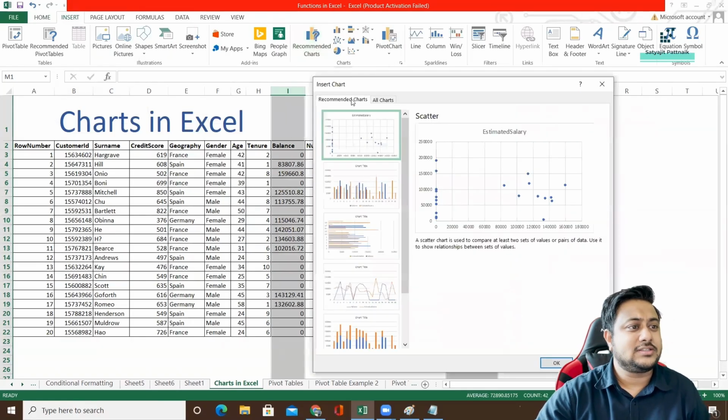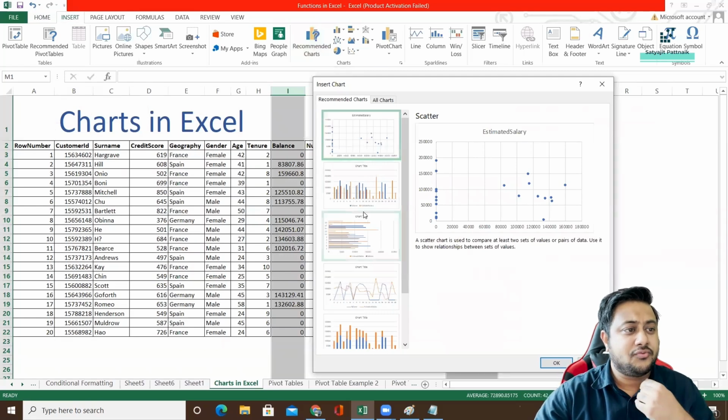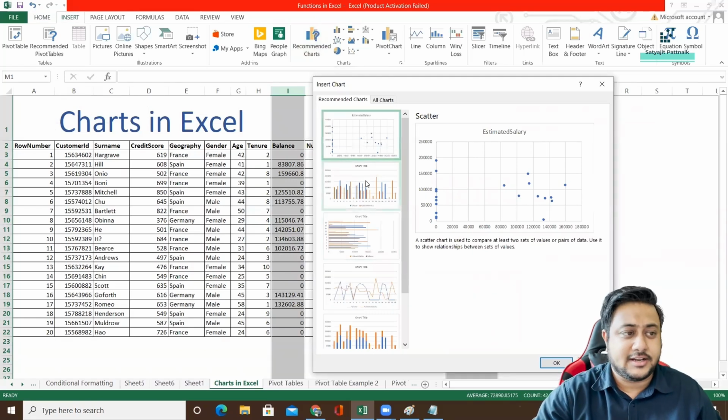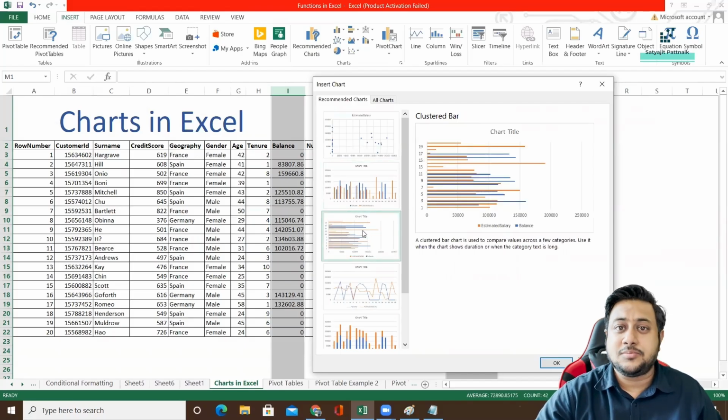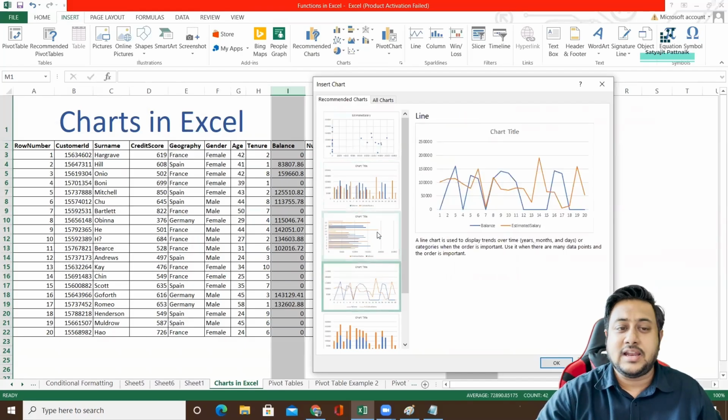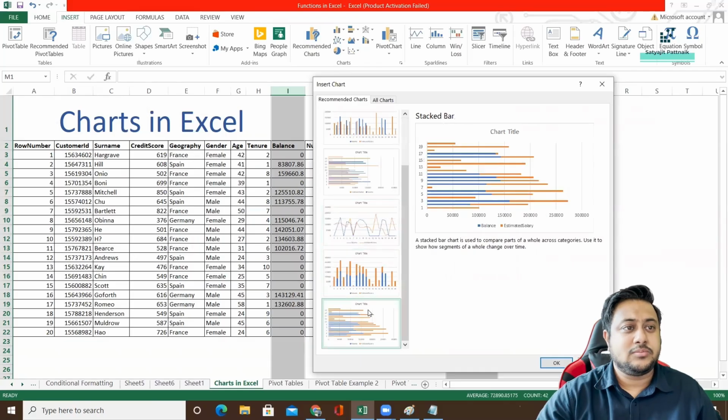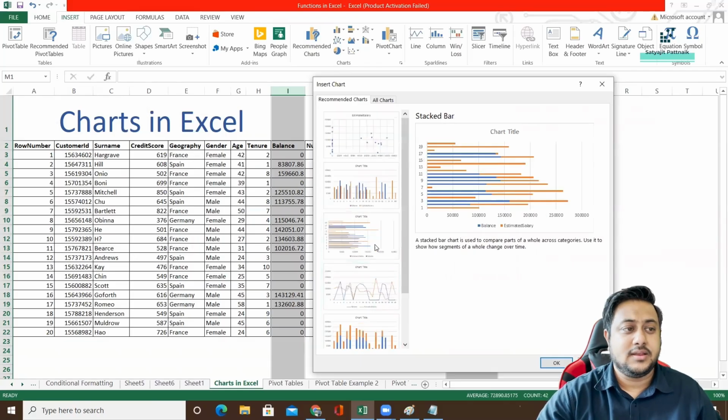If I click on this, I can see a lot of features. I can see a scatter plot. I can see a clustered column. I can see a clustered bar chart. I can see a line chart, stacked column chart, stacked bar chart. Simple.